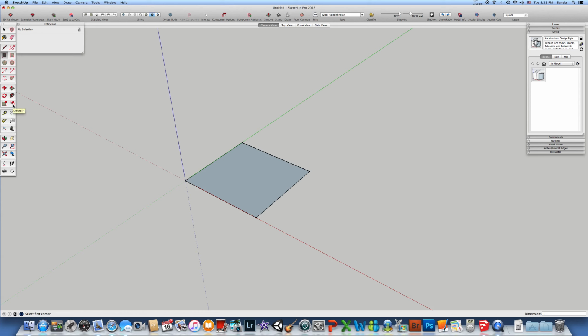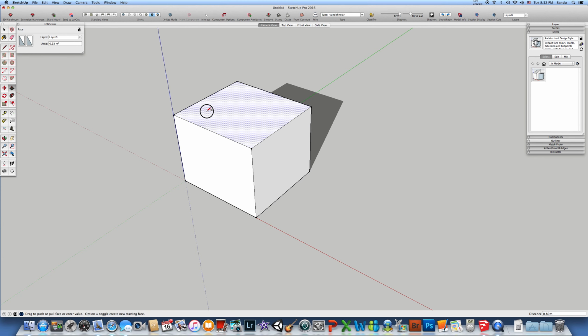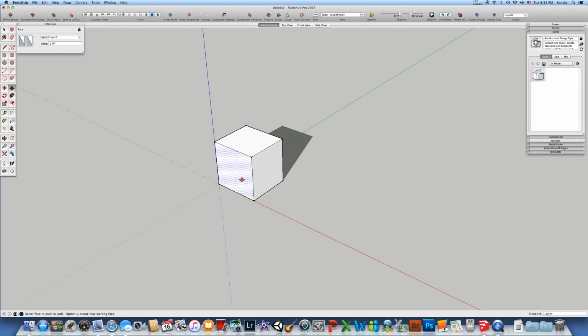Each time when you scroll over the icons, sometimes you'll also see the shortcut. In this particular case, you see F, which is the shortcut for the offset, P for the push-pull, Q for rotate, and so on. So you just need to hover over the icons and you're going to see the shortcut for that. So if you want to make a box, you can lift it again. Let's say 1, and we have a perfect cube.